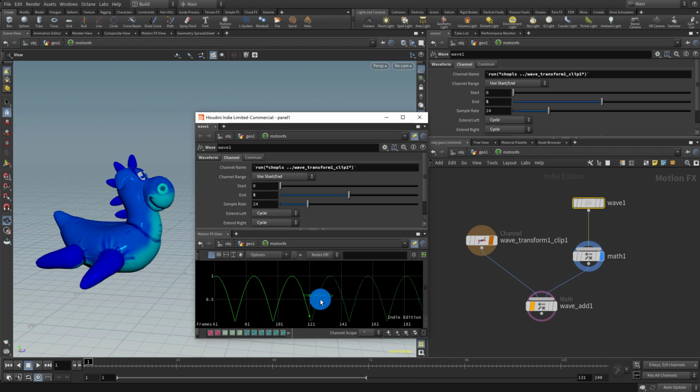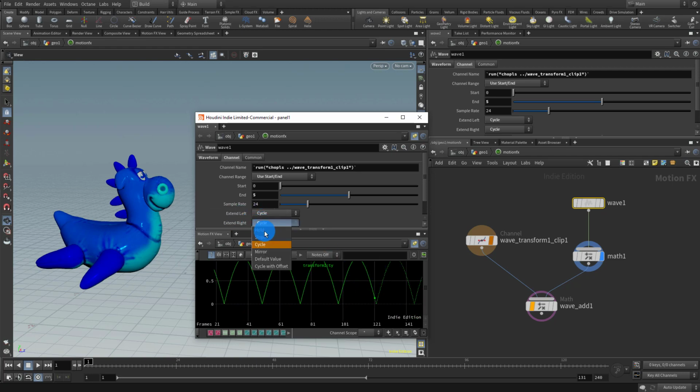Okay, so you can see it kind of keeps continuing after this, but you can define that over here. So we can say extend right and we can just do hold. See, so now it just stops at that point.